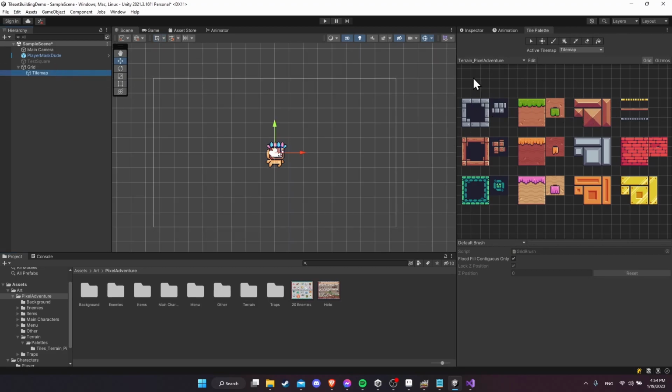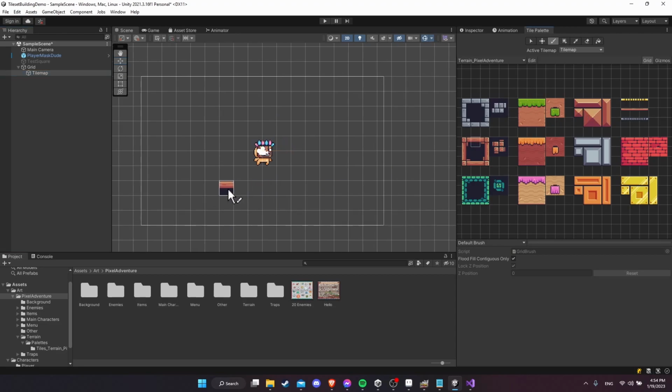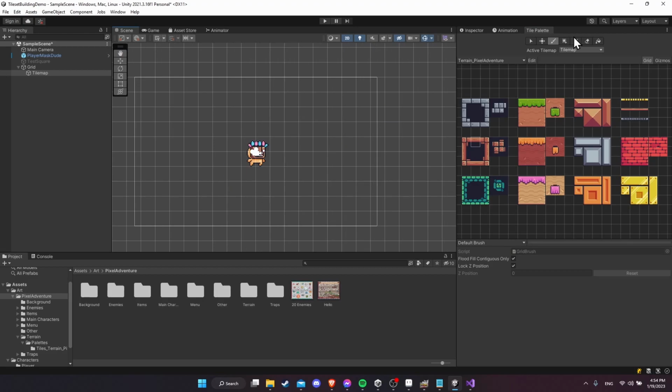we can select the grid and then we select the tiles we want to draw. Let's try this wood tile over here. And then you can start painting with it. So select the brush tool and then go to the grid, left click, hold, and drag. And that is adding some tiles to the scene.